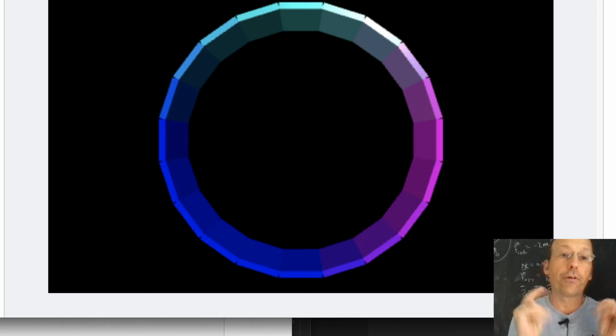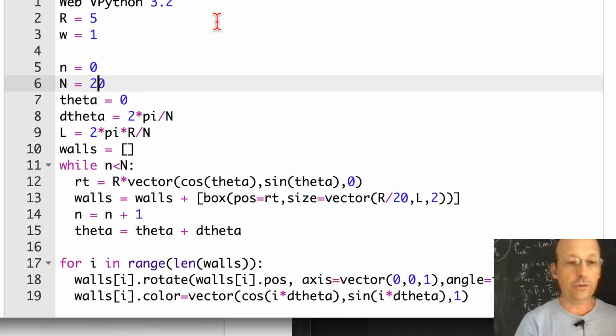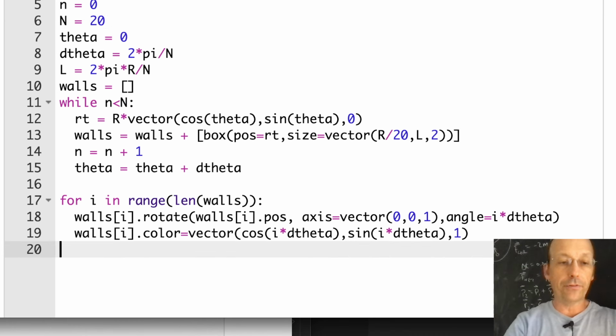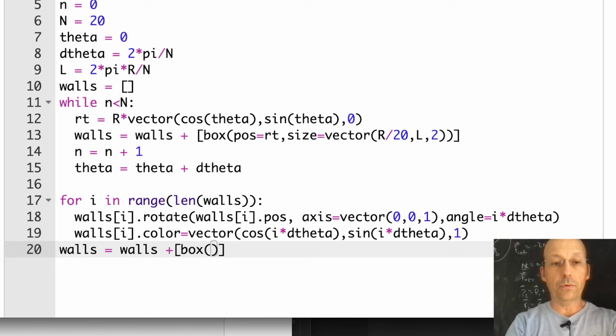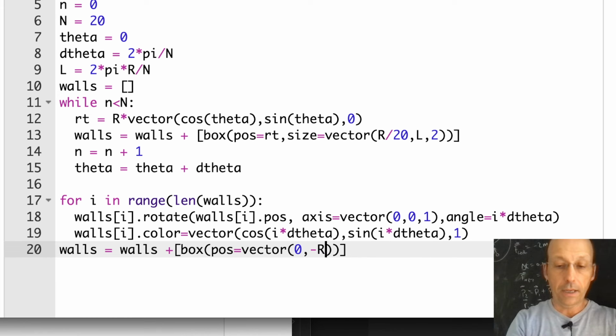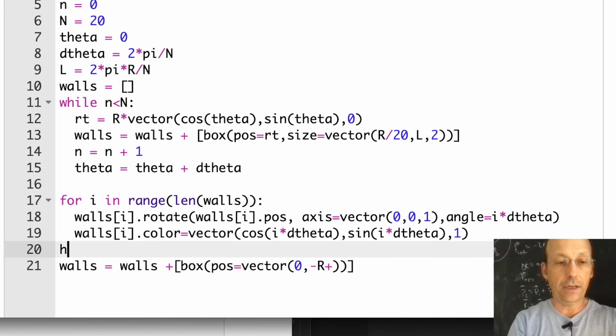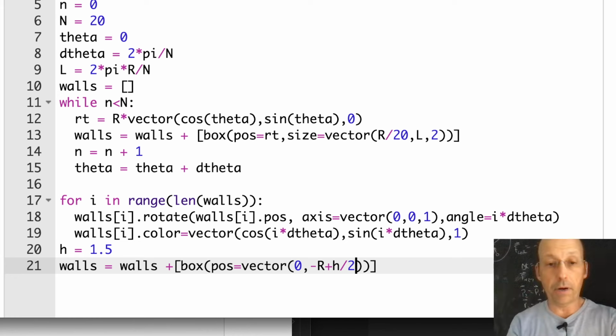Oh, I do want to add a person. I'm going to put a person down there at the bottom. So let's add a person in there. That person's going to be a box, so I'm just going to add it to my list. Walls equals walls plus a box. Its position is going to be equal to vector 0, negative r plus, let's call this person's height h. h equals 1.5. So h over 2, so that's the center of the box, and then 0.